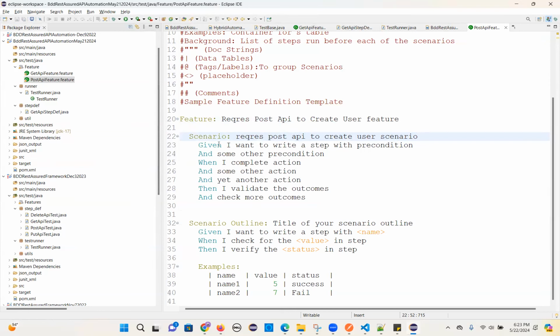So now given, provide valid endpoint. Maybe the endpoint is the same. Provide valid endpoint to create user. So I don't have any extra joining conditions with the given, so I'll remove this.